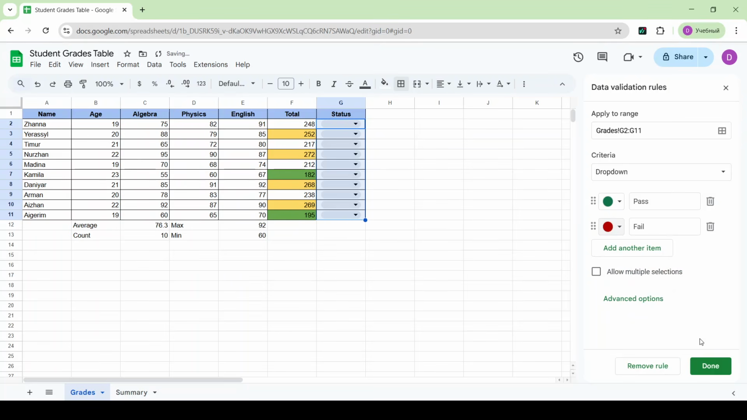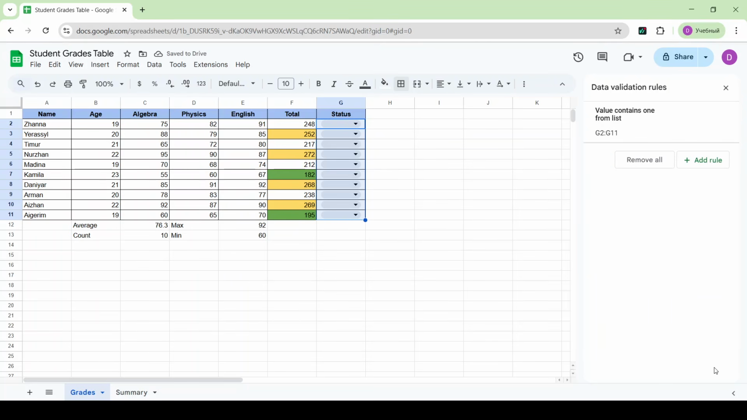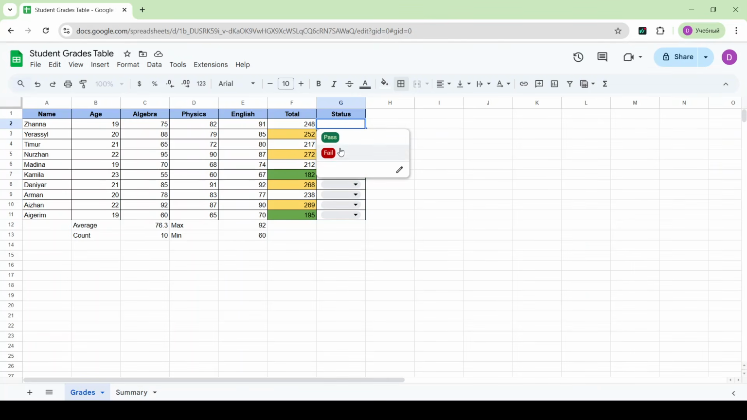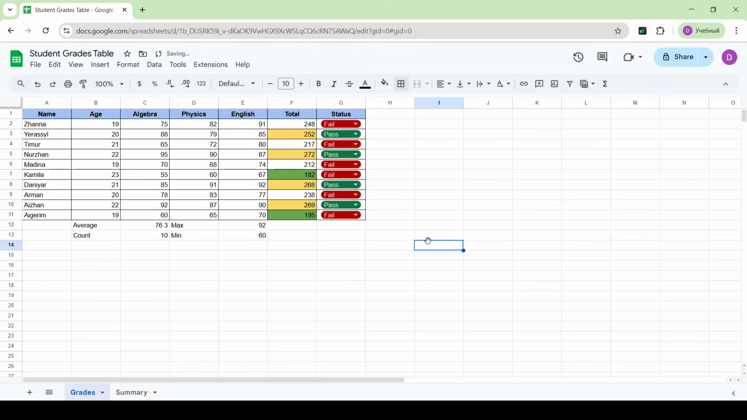After saving, each cell in the status column now has a small drop-down arrow. I can click it and quickly choose Pass or Fail for each student. This makes the table more organized and helps us clearly see which students passed and which failed.